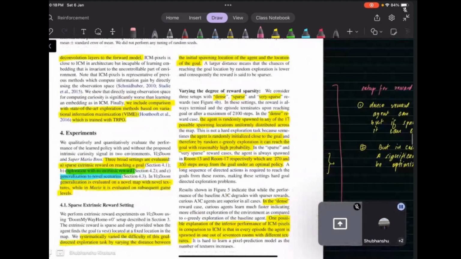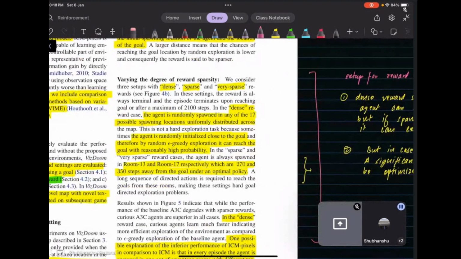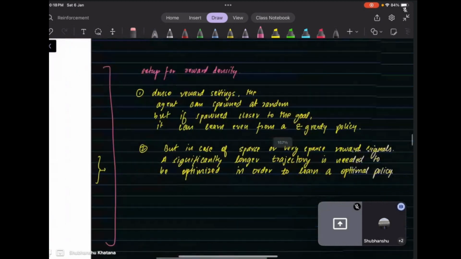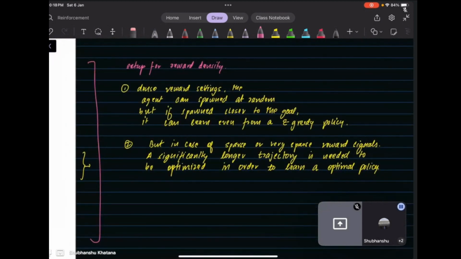Now they have varied the degree of reward sparsity. They have done 3 setups where the reward signals are dense, sparse and very sparse. In the dense reward setting, the agent can spawn at random, but if spawned closer to the goal, it gets denser rewards, so it can learn even from the epsilon greedy policy. This is observed when any variant of the ICM is deployed in an environment with a dense reward system.